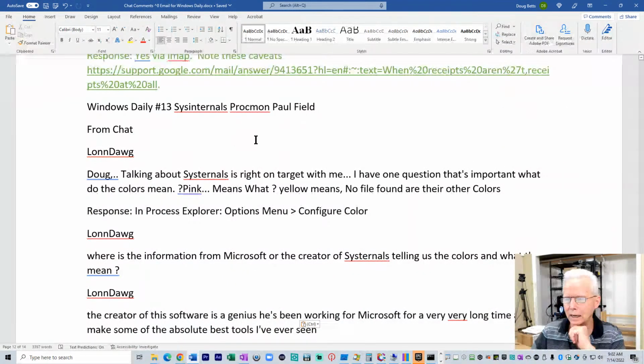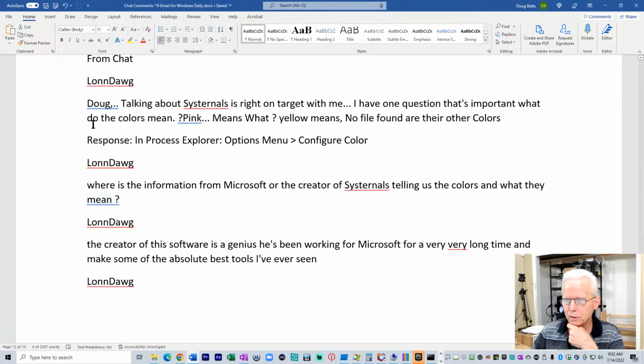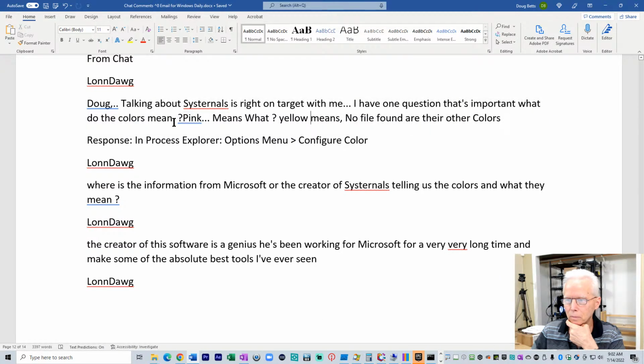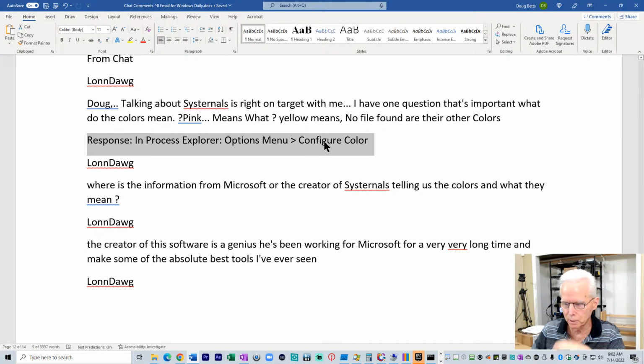And we'll start with the Microsoft Word document that contains chat comments from yesterday and any comments made on the video afterwards from yesterday, and emails, if any. So from Windows Daily 13, Sysinternals, Procmon, Paul Field from chat. A few messages from Long Dog talking about Sysinternals, just right on target with me, asking what the colors mean, and the response: in Process Explorer options menu, configure colors.